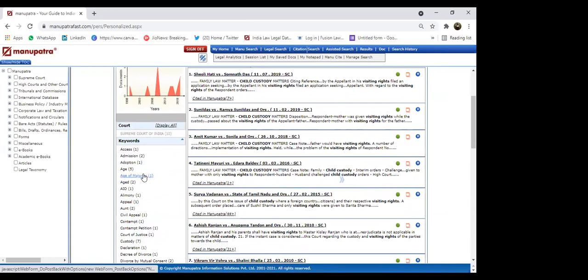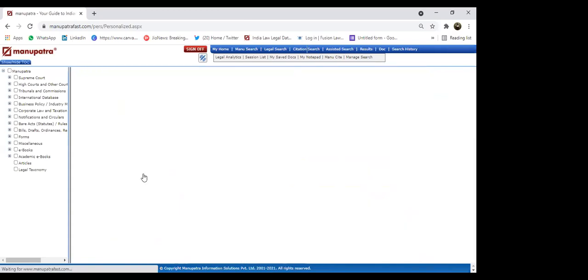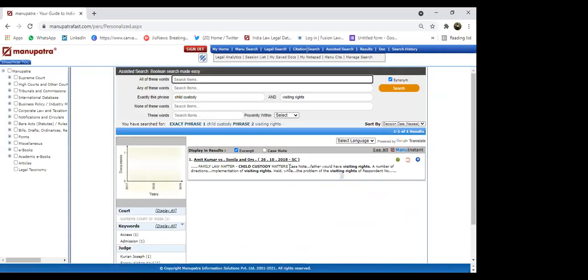Suppose I just want to see if the child had reached an age of maturity, what would be the consequence there. I just select this keyword, and I get the exact judgment where there's child custody, there's visiting rights involved, there's the age of maturity that we had selected as per the keyword. So everything that we were looking for, in 2-3 simple steps, we came to the exact most relevant judgment. So that is how it works. Just going back to the presentation.